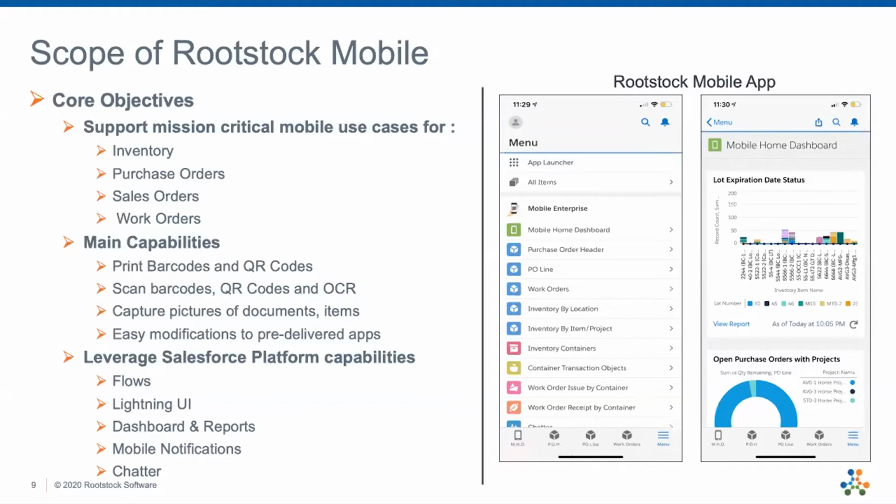And part of this is because all this is powered by the Lightning flows. You have the capability to modify this. So we delivered pre-configured templates, and these are accelerators for you to get started with. The functionality works out of the box.